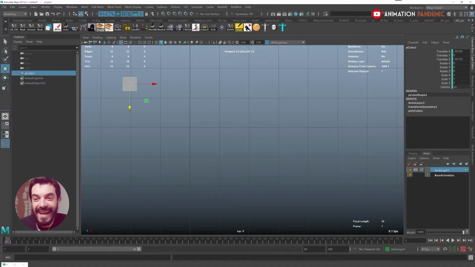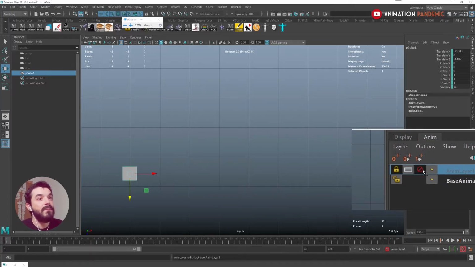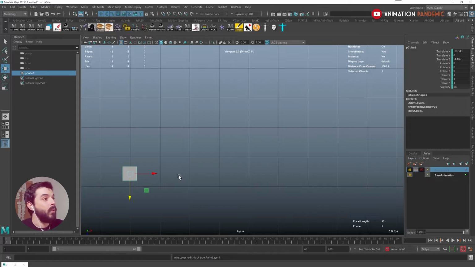That's what happens. So now we go to frame one and we want the cube to go down to where it was. On animation layers, you see this little button with the forbidden symbol there, the circle with a line. If you click on it, it mutes the layer. So it tells you where the cube was.